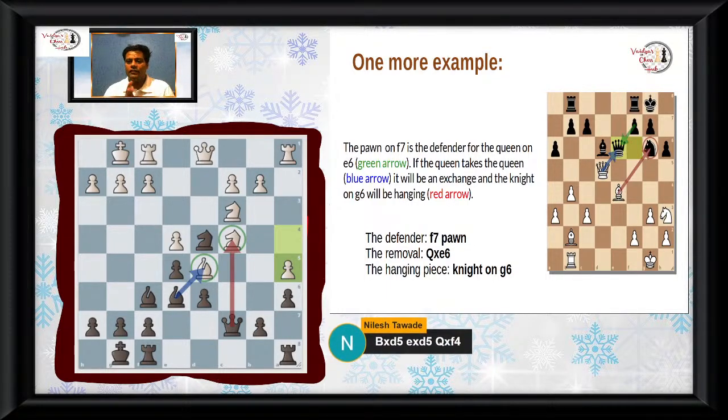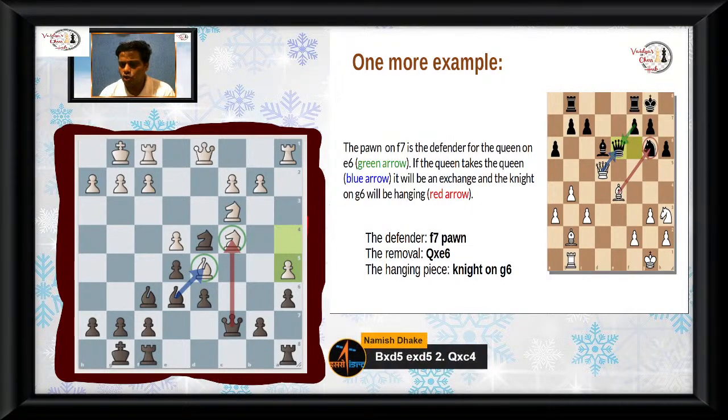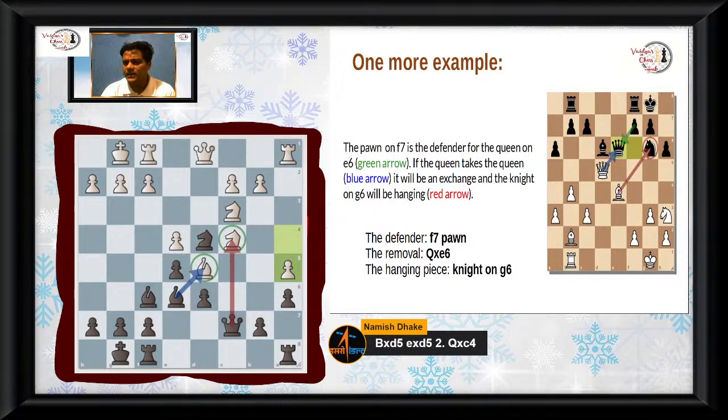So Ayush started with the perfect answer. First up, he says bishop takes d5, e takes d5. Hey, even knight takes e5 is possible. Namish joins the action. Maybe knight takes d5 is also the option here.